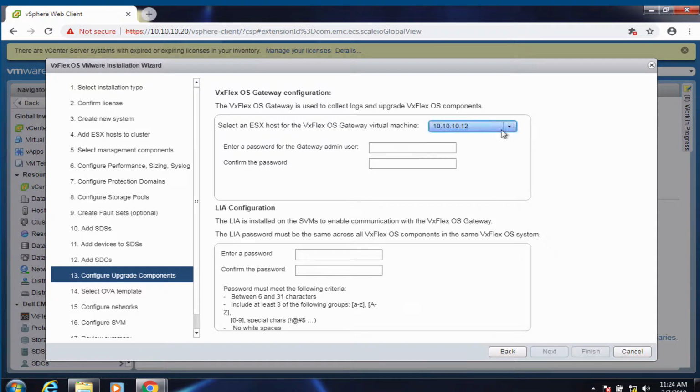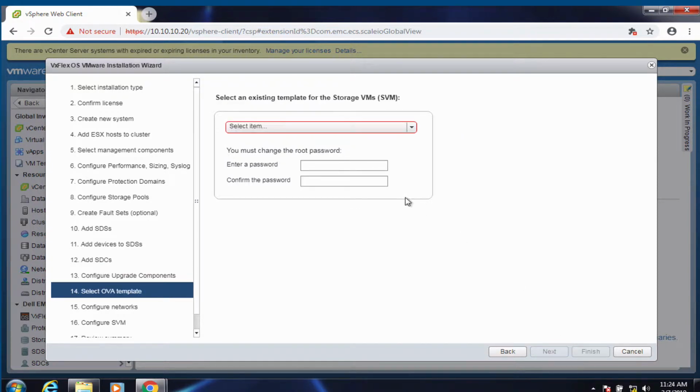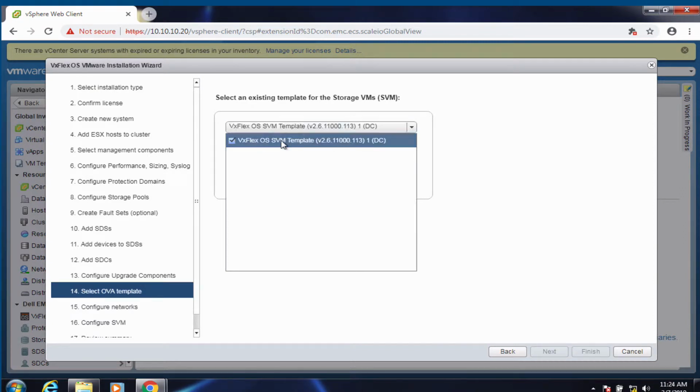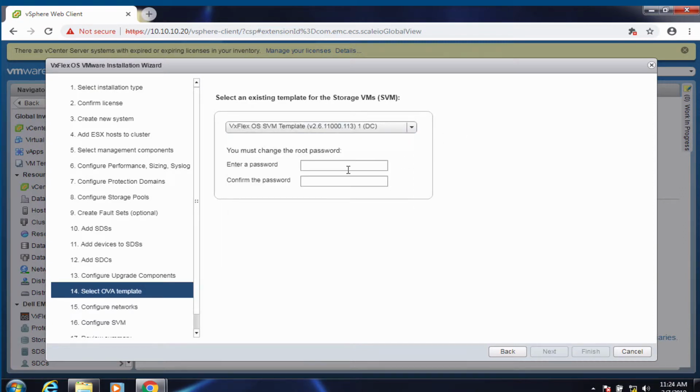Select where the VxFlex OS gateway will be deployed. The gateway is used to collect logs and upgrade components, while the LIA enables communication between all components. Now select the template we have previously deployed. It will be used to deploy all SDS and gateway VMs.